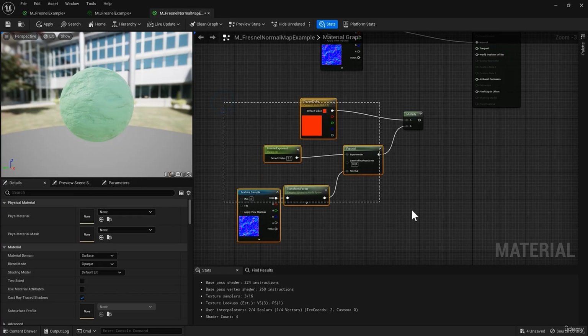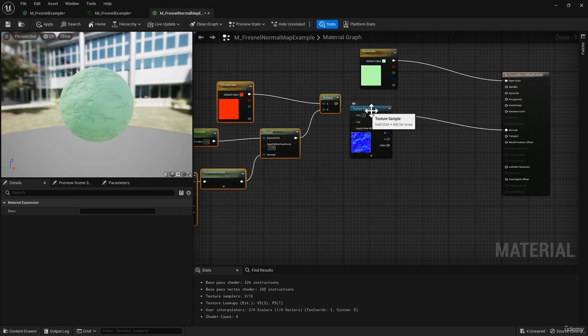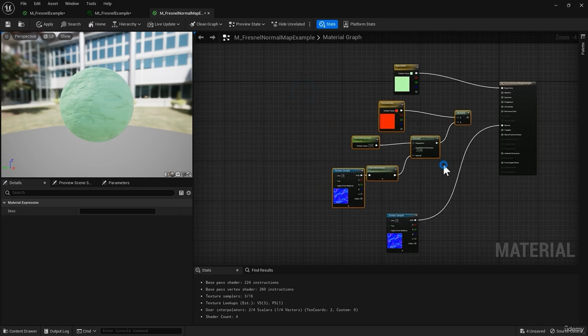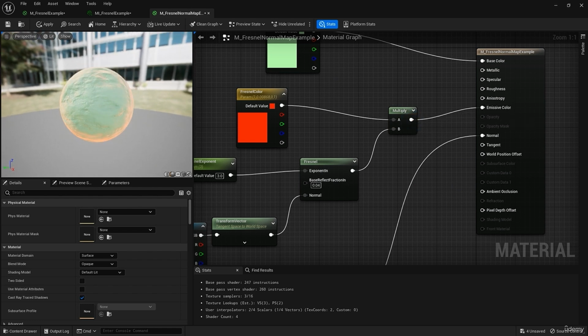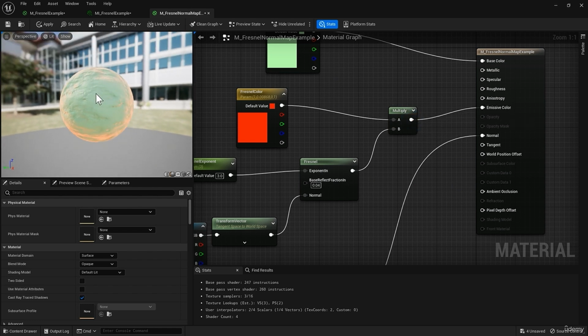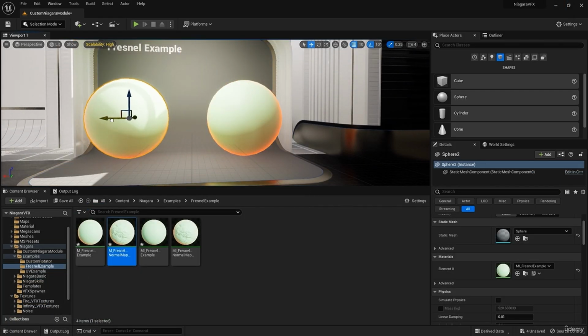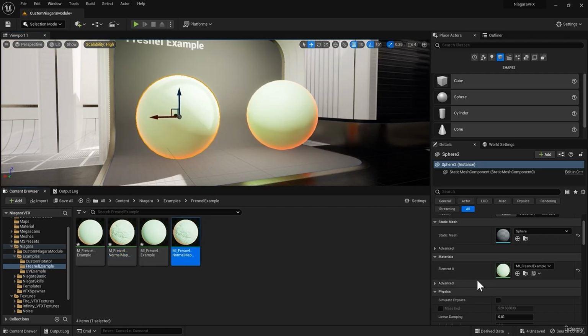Alright, then I'm going to plug this back to our emissive color. So move these nodes up, then place them in here. Then I'm going to plug this into emissive color. And you can see this is the result I get. I'm going to click apply and go back to my level. I'm going to duplicate this sphere so we can compare the results of these two and assign it this material.